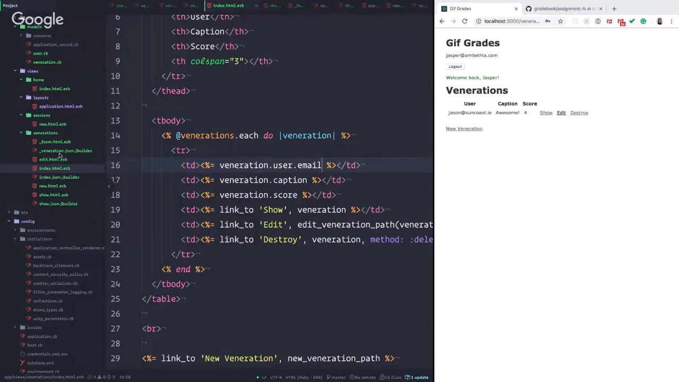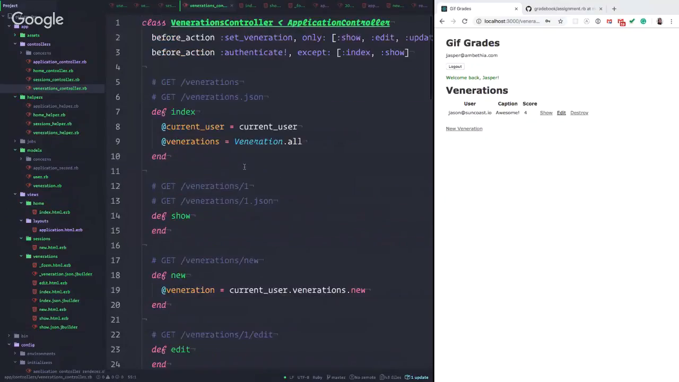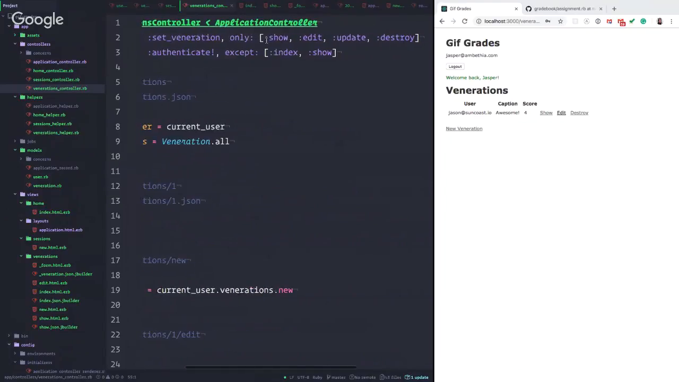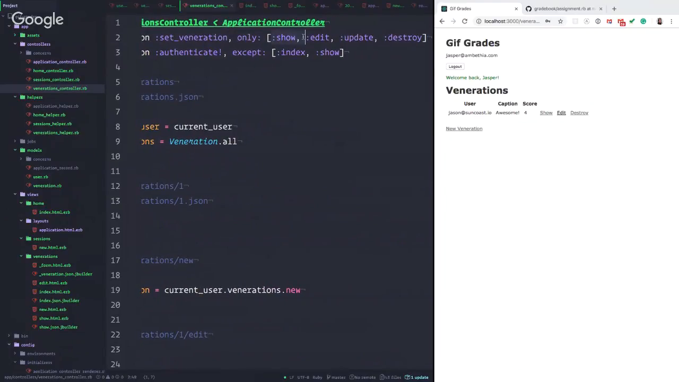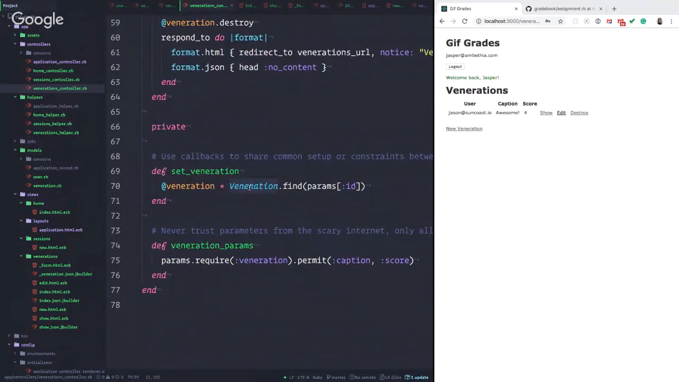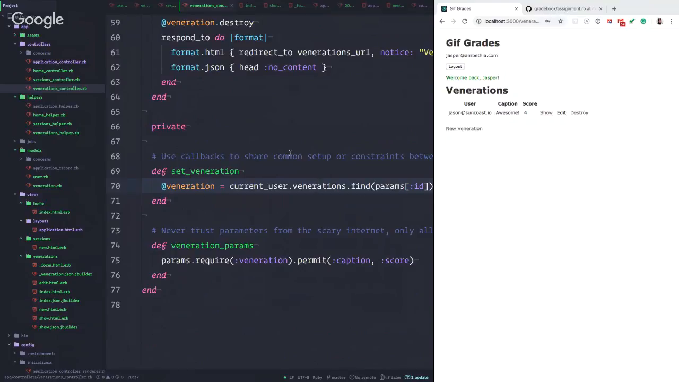So let's go over to the venerations controller here. Edit, show, set veneration only. Let's take show out of here, okay? Edit, update, and destroy. It should belong to you to do those, I think, right? So for edit, update, and destroy, this should not be veneration.find. It should be current user dot venerations.find. So you can see all of them, but you can only edit those.